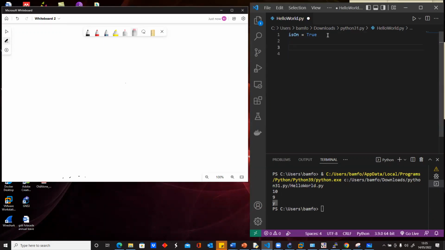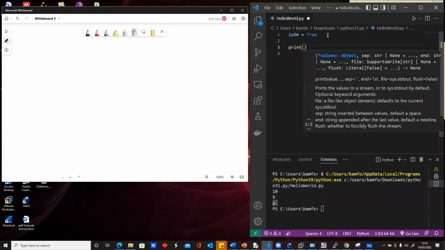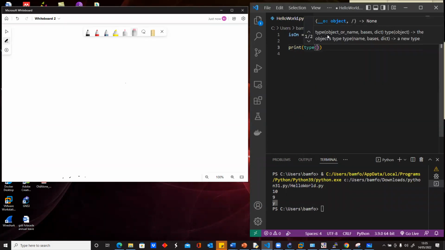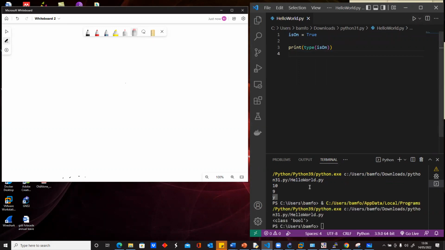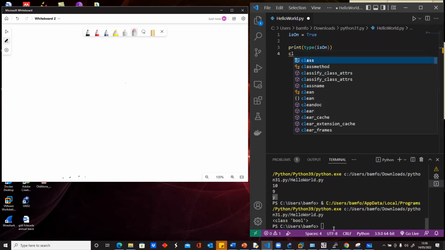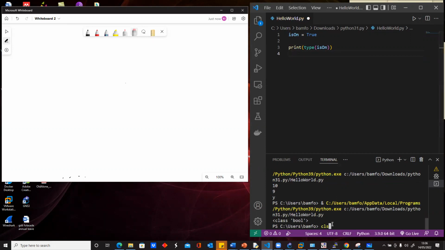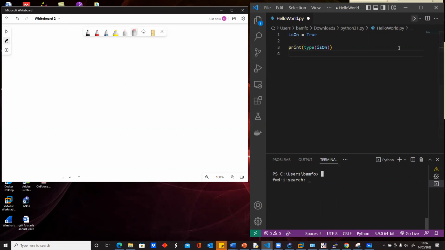So if I say print type of is on, it should say bool or boolean. So let me clear my screen one more time. So if I run this, yeah, it's saying bool, and it just means that it is boolean.